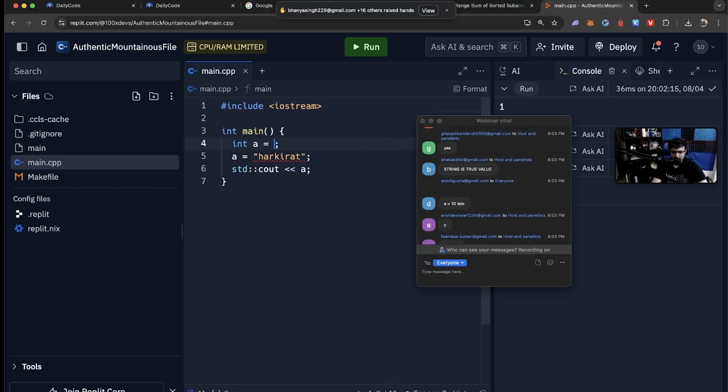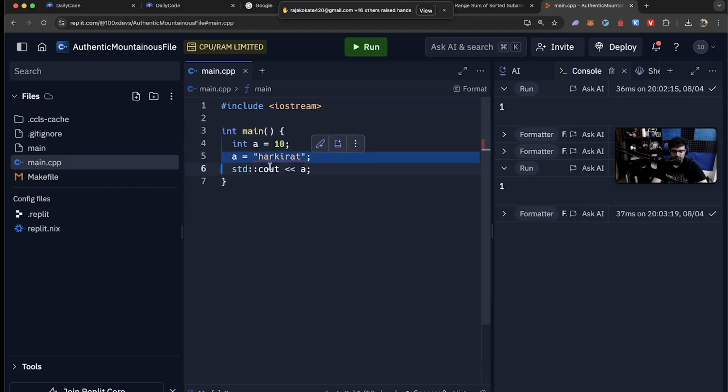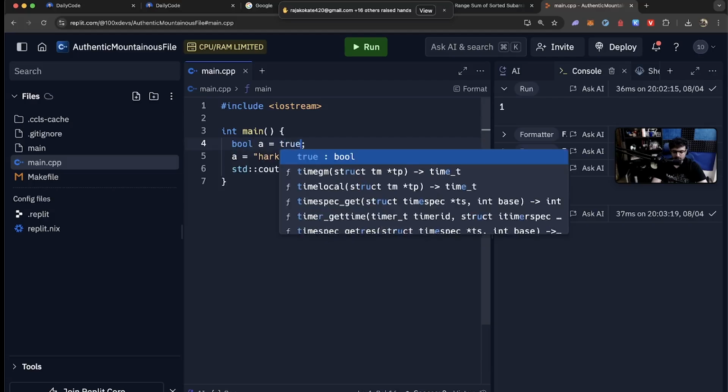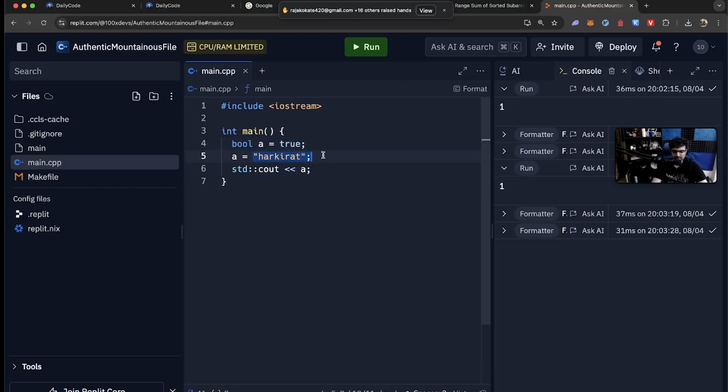Equal to 10, no, that I get. Then it will work. It cannot typecast a string to a number, but it seems like it can typecast a boolean, or this string to a boolean again, and this becomes true. Never mind. Ignore everything I said.